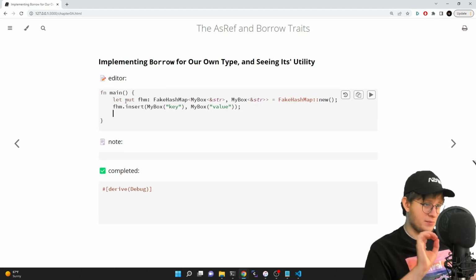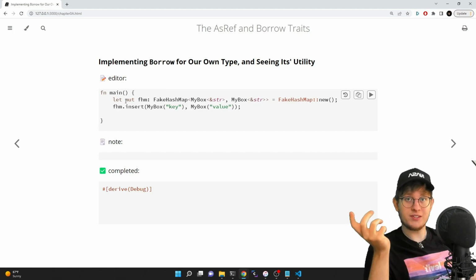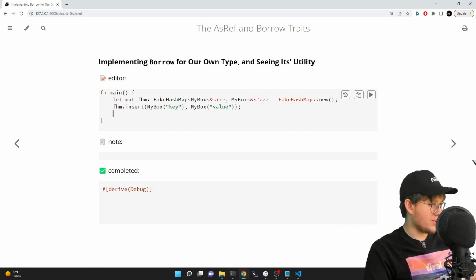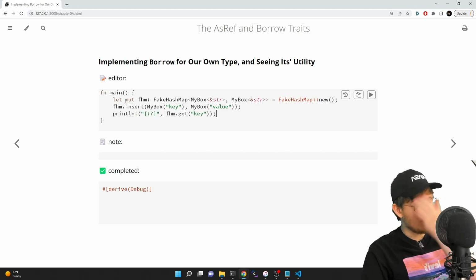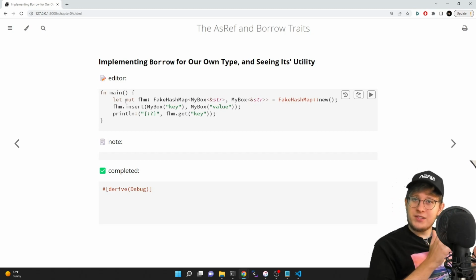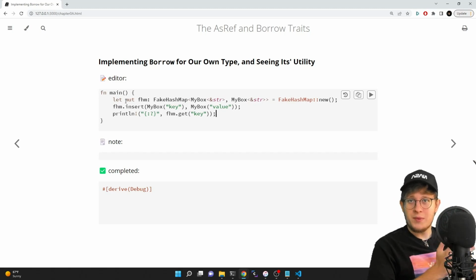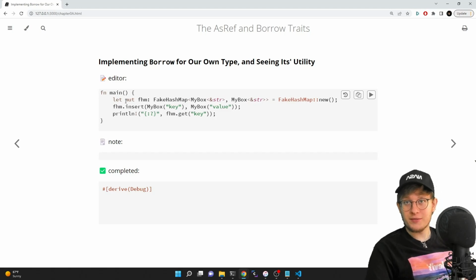After that, and probably the most important bit, is that we want to be able to get values from fhm using string slices. So we'll say println, and let's use this formatter, and we'll say fhm.get(key). Obviously, we can't compile this yet because we're missing all the custom types we are making use of. So let's change that by starting to implement MyBox and implementing Borrow for it.